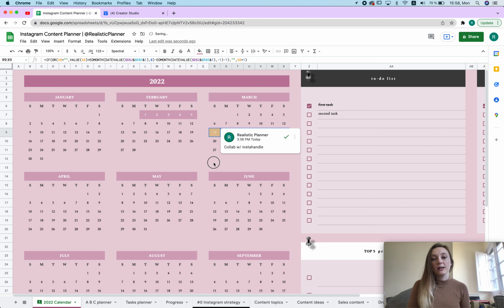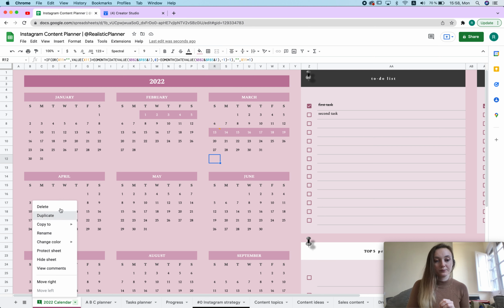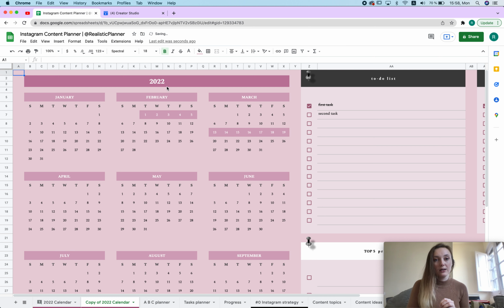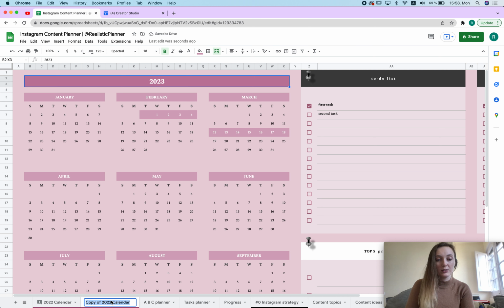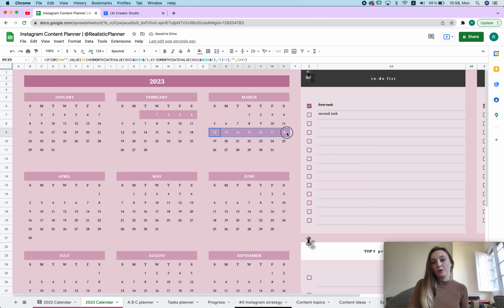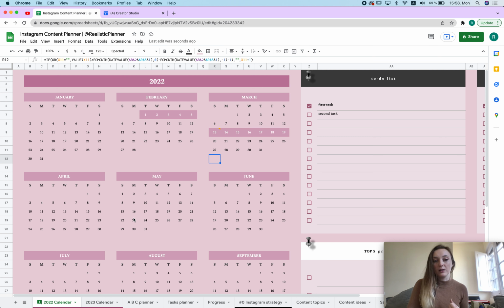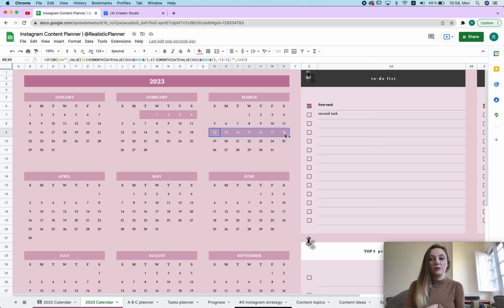Because what happens is that next year you can duplicate this sheet. And then I just changed my year, and I know that this is 2023, and then this stays, so the formatting stays, so I know what happened during that year, but the comments only stay in the previous planner. So you can change this completely differently.